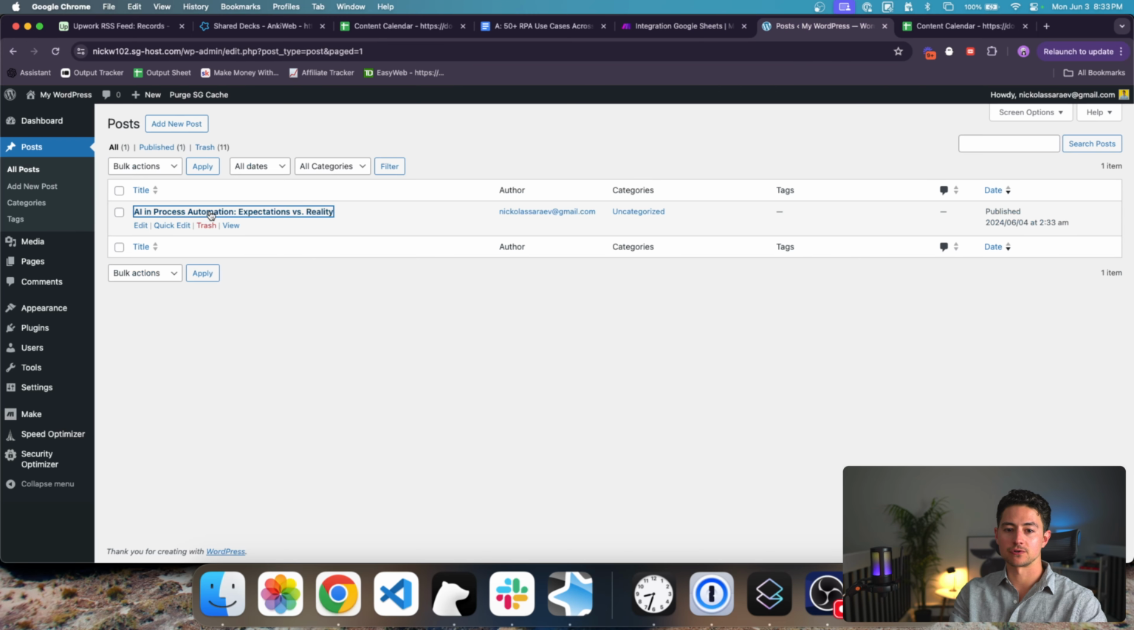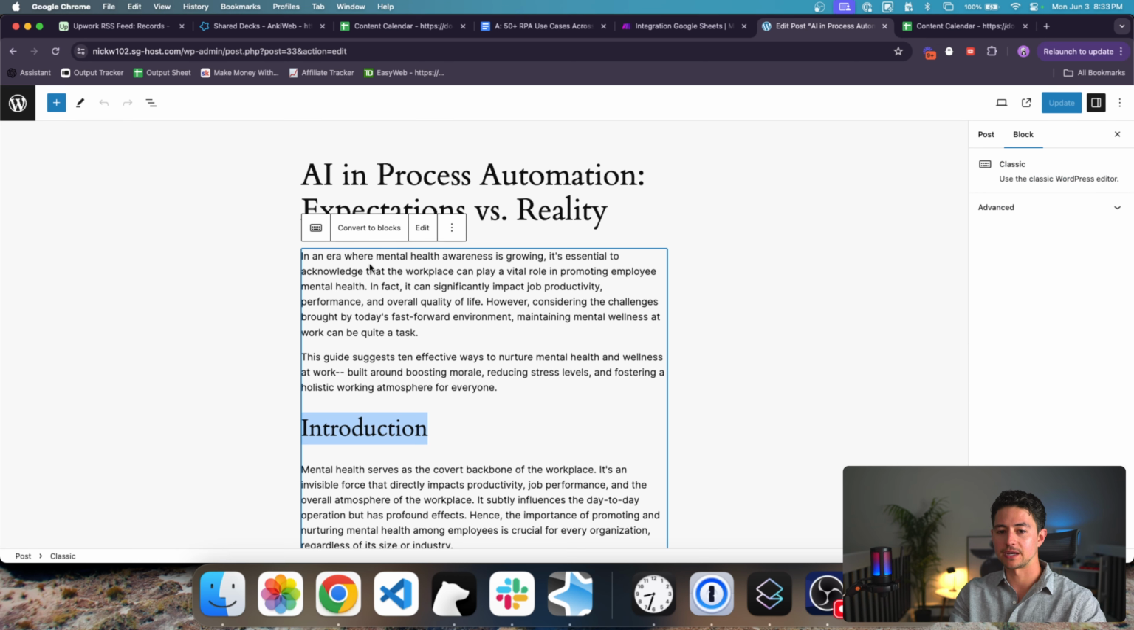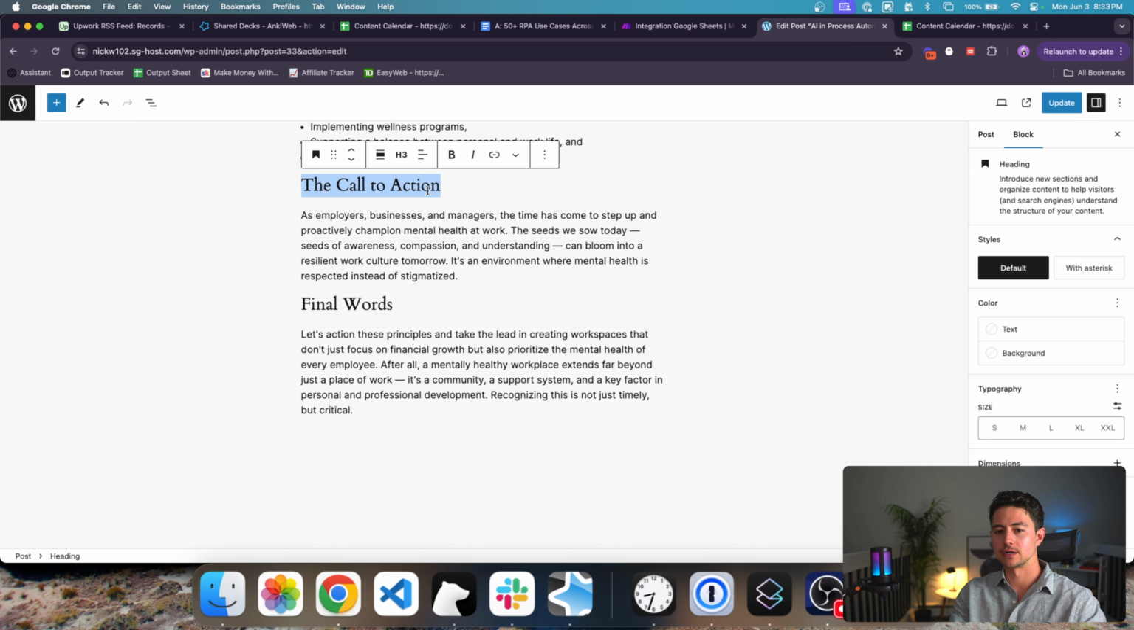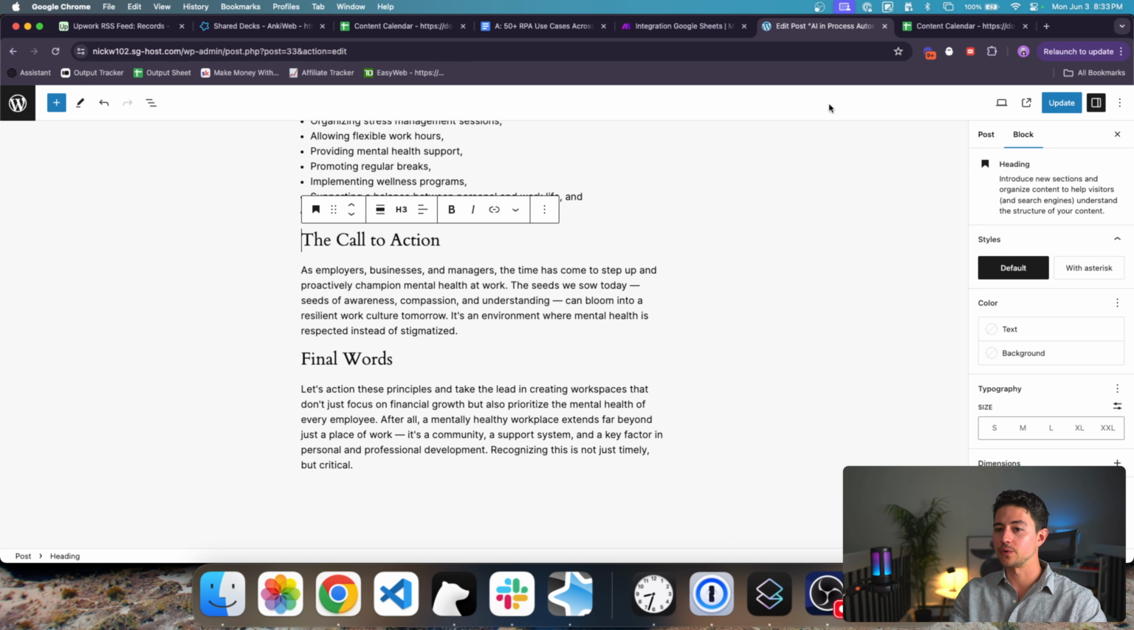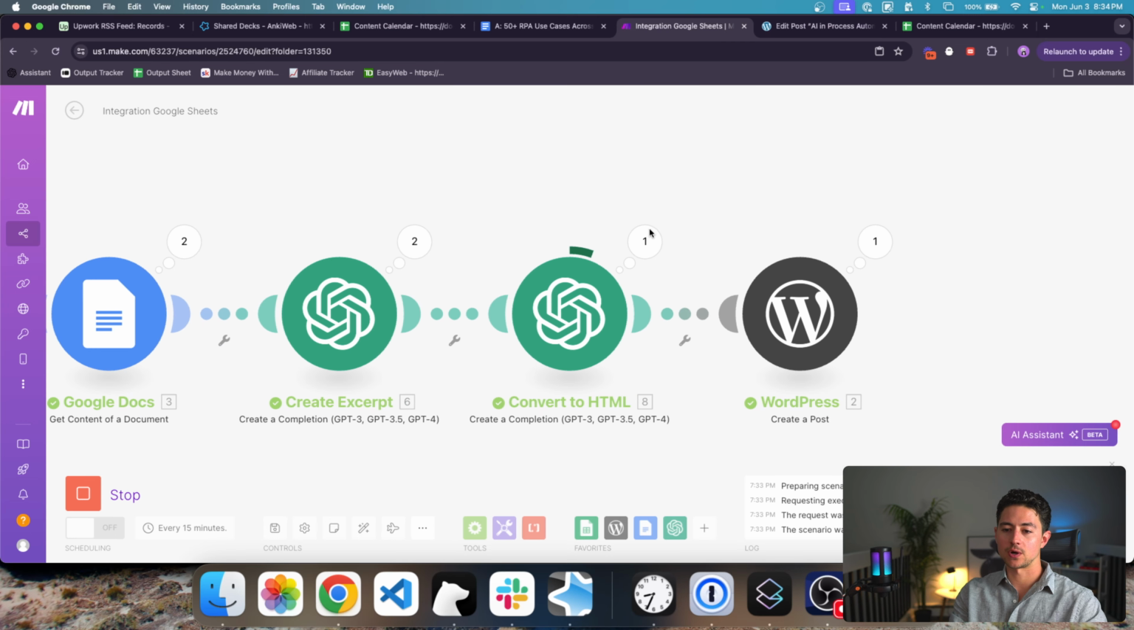Let's check out the first post here. It's then rendering the HTML in its own fancy way with its own little heading format and kind of its block editor here. And then it's actually going through and it's publishing it, which is pretty neat. So that was number 1. We're now waiting for number 2.